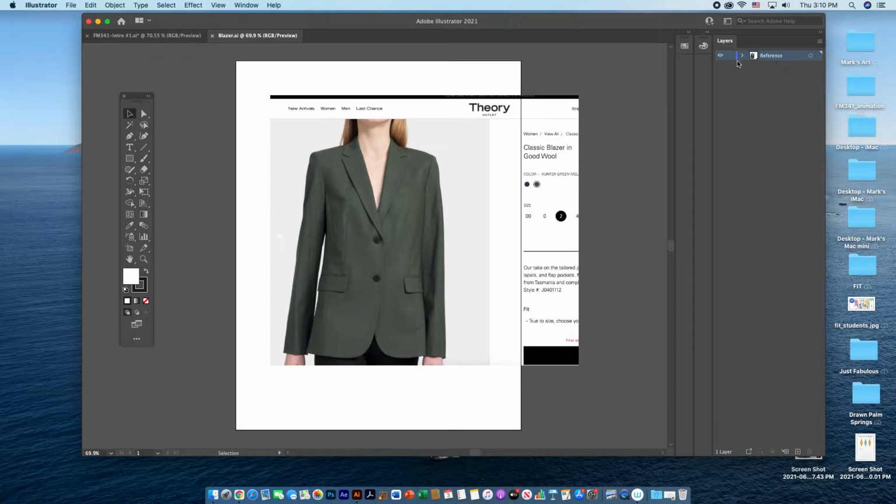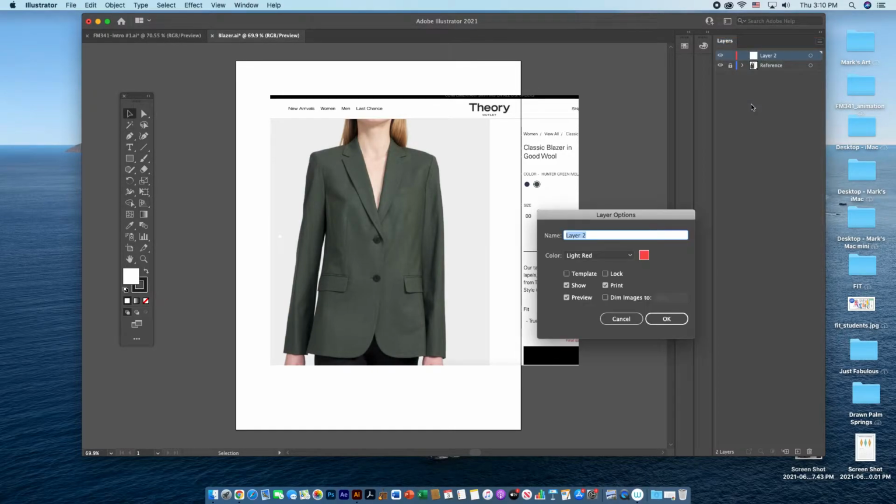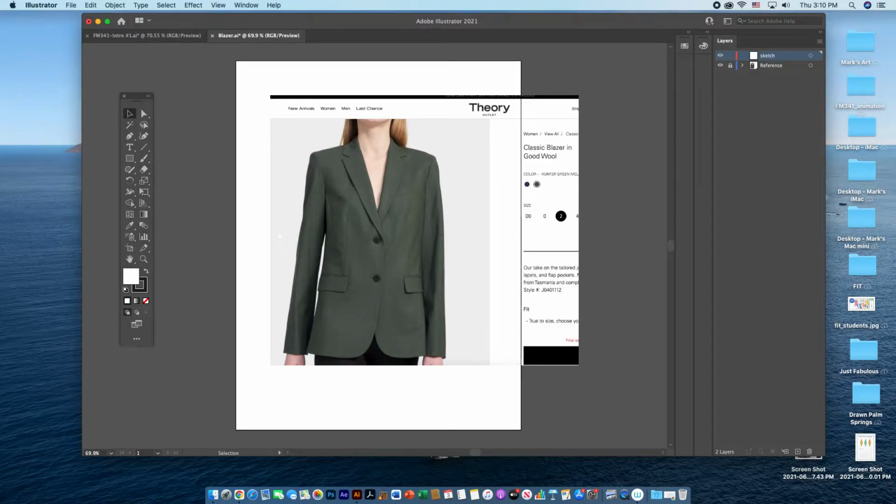So I have the reference image on the first layer. I'll create a second layer, which will have my sketch on it. I usually approach more complicated garments by looking at the bigger shapes, starting with those first, and then adding the additional pieces of the garment on top of that, focusing on the smaller elements after. So I'll start with one side of the blazer and draw that item first.